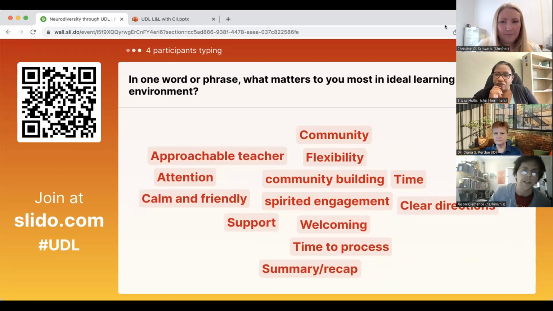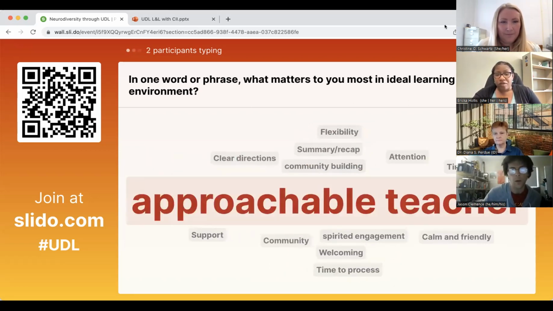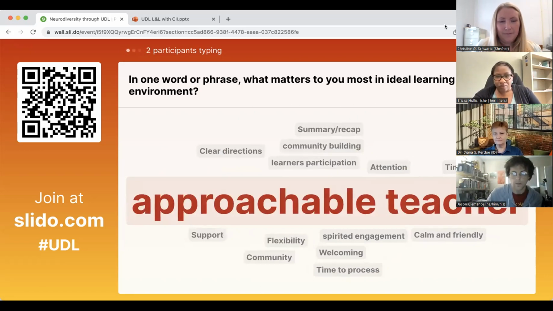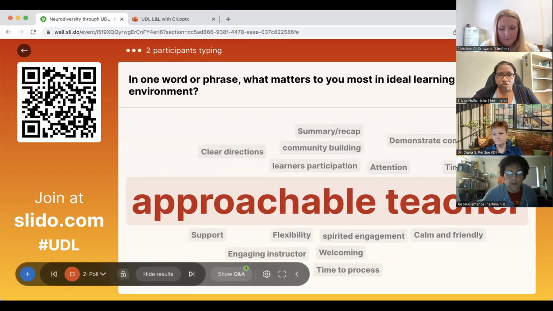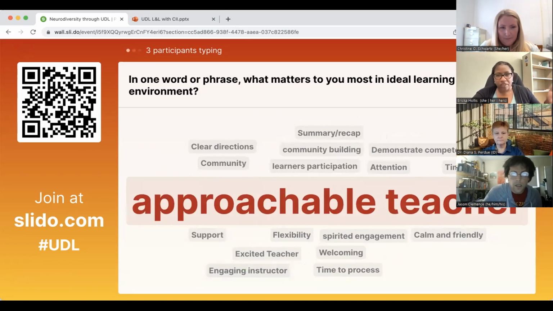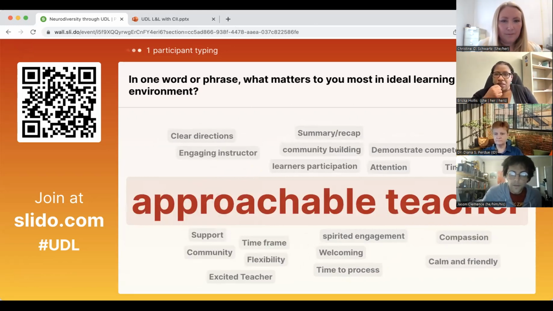Ericka, if we are imagining ourselves as the learner in this context? You are. Okay. Yep. An approachable teacher. Oh, wow. That's really saying something. That's what people really need. Clear directions, learner participation. And also, if you are unable to do the Slido, feel free to put that also in the Zoom chat. Engagement.